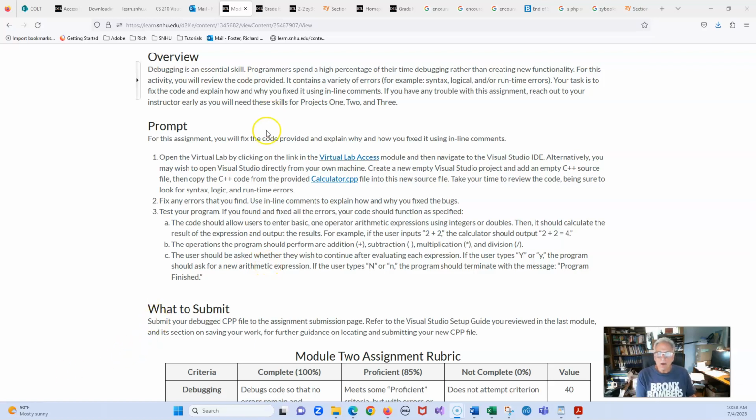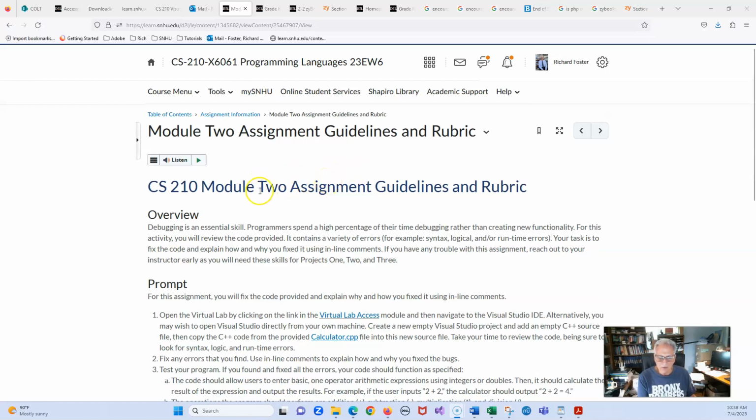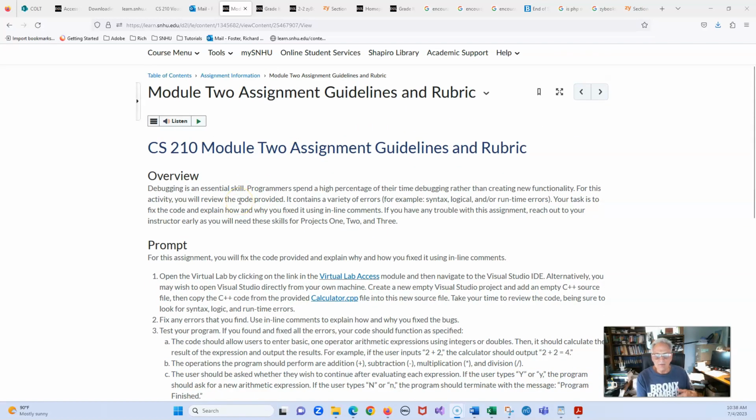So right over here, you talk about the actual assignment here. The module is talking about debugging, and I can't tell you how much time I spend debugging.